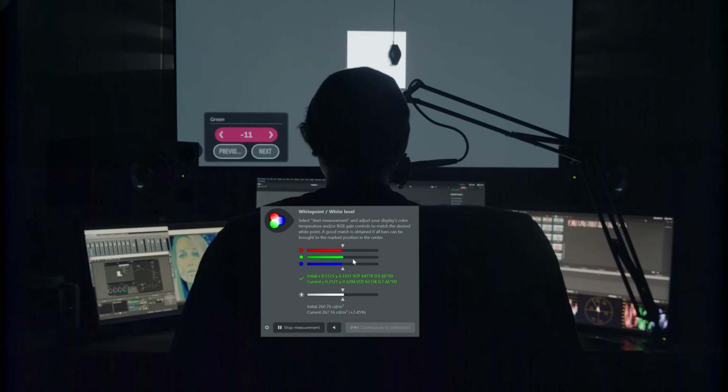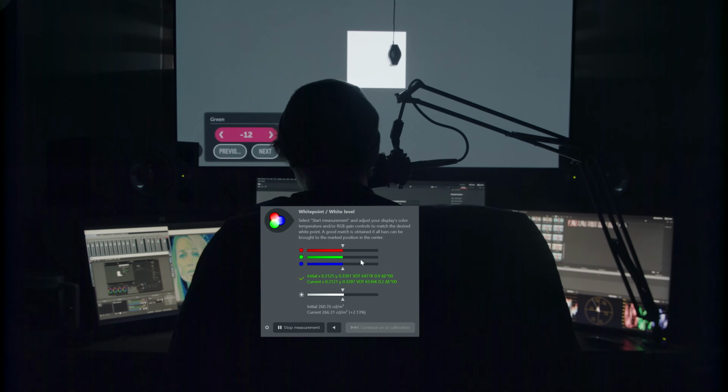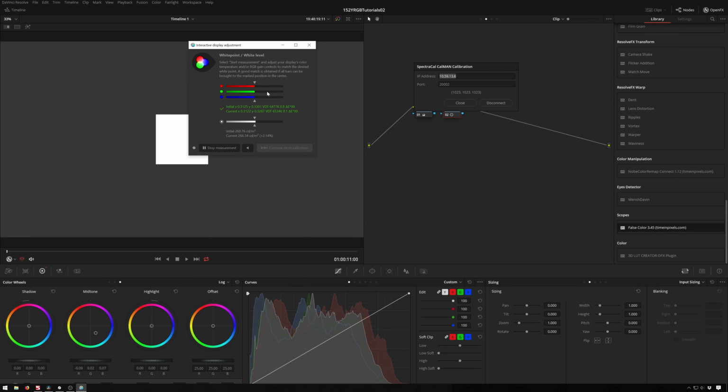Just keep going until everything is nice and even. So there we go. That looks pretty good. Let's go back. And now we've got our first thing.